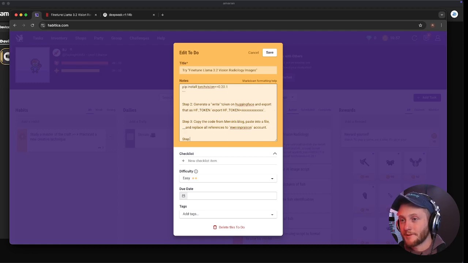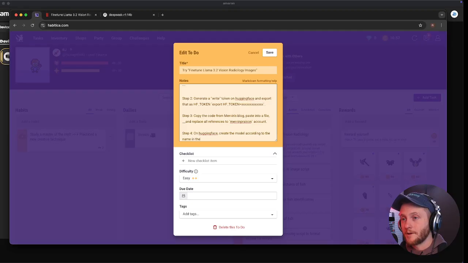I guess let's not forget, on Hugging Face, create the model according to the name in the file.